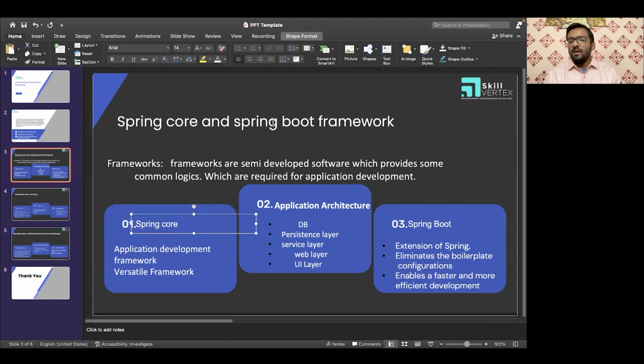So this is an extension of Spring Core. Spring Boot is a booting technique written on top of Spring Core to remove the manual configuration by using auto configuration, and it reduces the developer effort also.